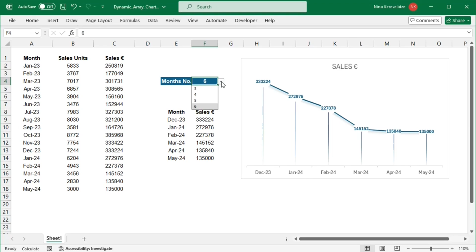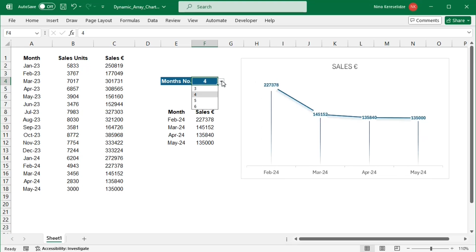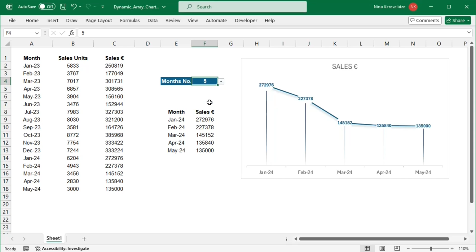Hello everyone! This chart is dynamic. It displays a changing number of months. It is not a pivot chart. It is not built with dynamic named ranges. So what is this feature?